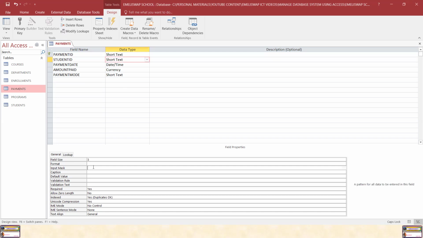Then we move on to the payment student ID. The student ID input mask is greater than, then we have our usual letter L, followed by 3 numbers, and then the validation rule. The validation rule is student ID must start with S, followed by 3 digits. So that means it should begin with S, followed by 3 digits. That way. So that is the validation rule for the student ID.